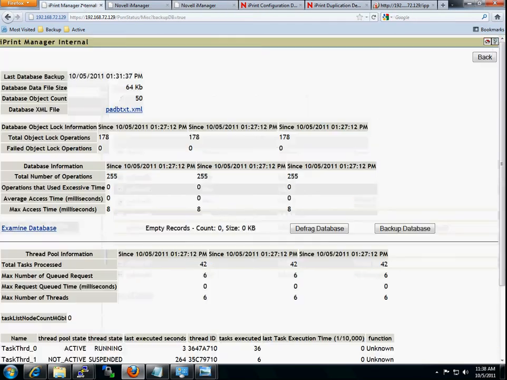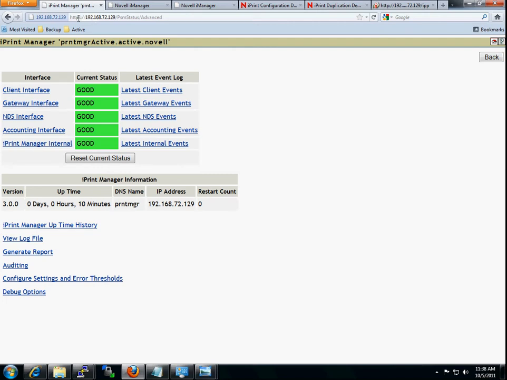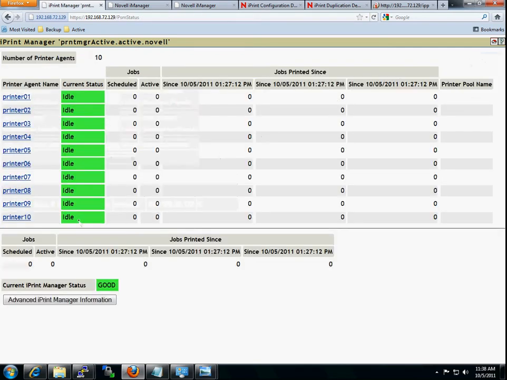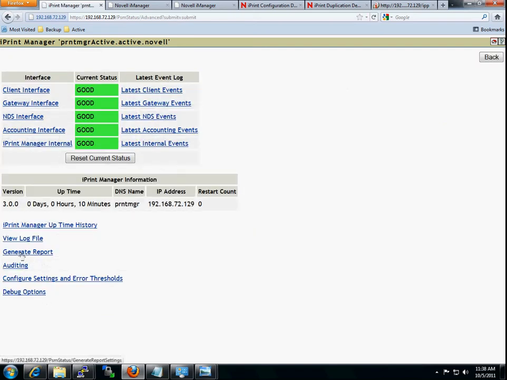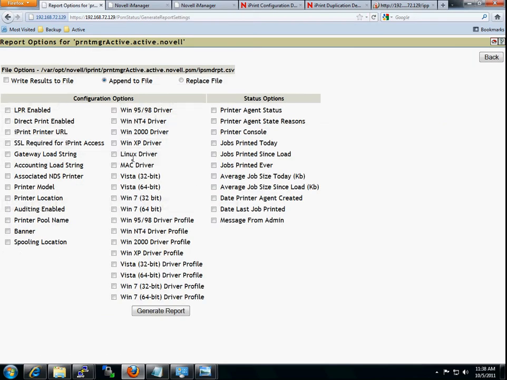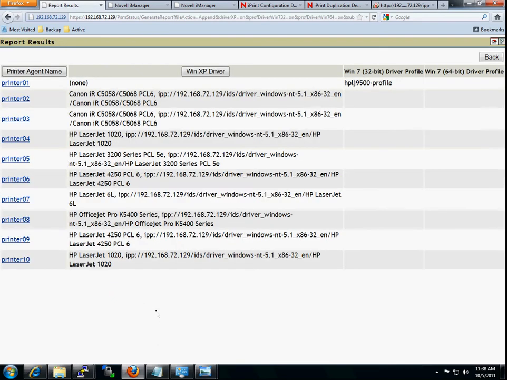And I'm going to show you the same environment through this PSM status page. Notice the URL, https://IP address/PSM status. I have my 10 printers here. I'm going to go to Advanced iPrint Information. I'm going to generate a report. And I just want to show you I have some Windows XP drivers associated, some Windows 7 32-bit, some 64-bit. Let me show you those first.